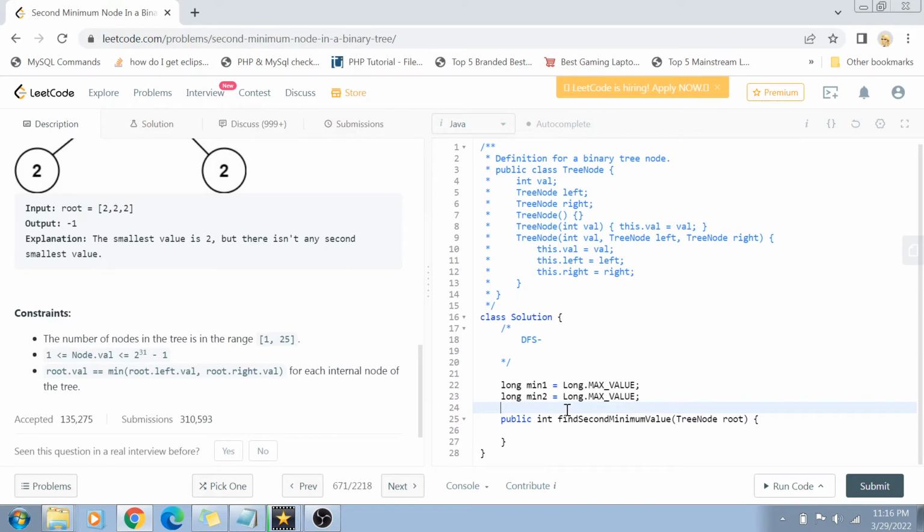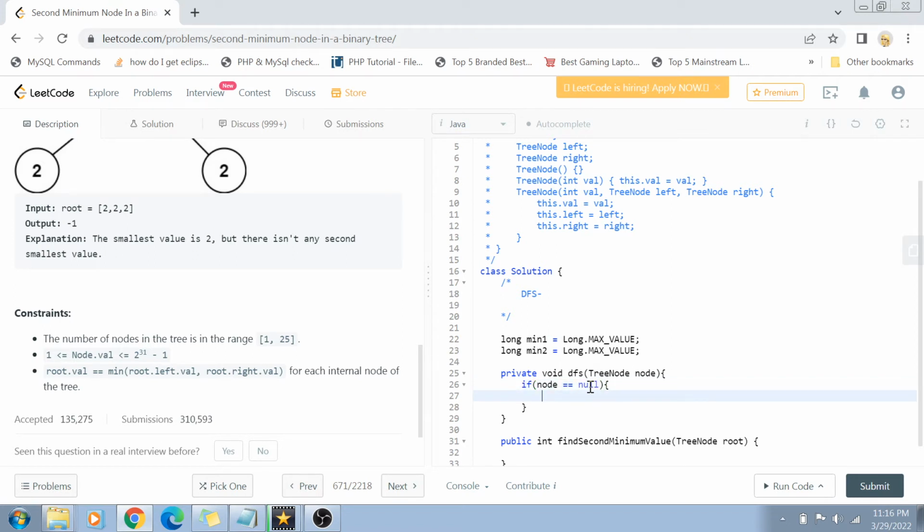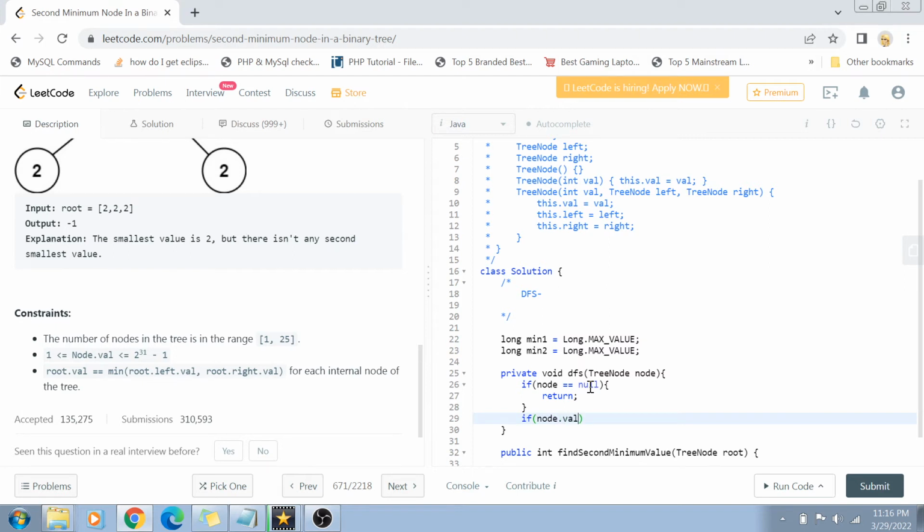Now we are going to create our DFS function. So private void DFS, and in the DFS function we are going to traverse the nodes of our tree. The parameter is going to be a TreeNode named node. Now we will simply check if node is equal to null. If the node passed inside the DFS is null, we will simply return from here. But if the node is not null, then we have to compare the value of the node with min1. If node.val is less than min1, then we assign the original min1 value to min2. That's how min2 is eventually going to get the second minimum value. And min1 definitely will get the minimum value, node.val.